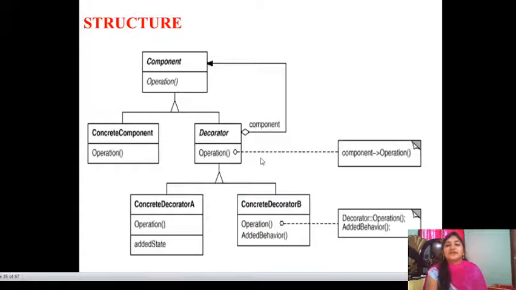Next, coming to the structure. This structure defines the component, concrete component, decorator, concrete decorator A, and concrete decorator B.